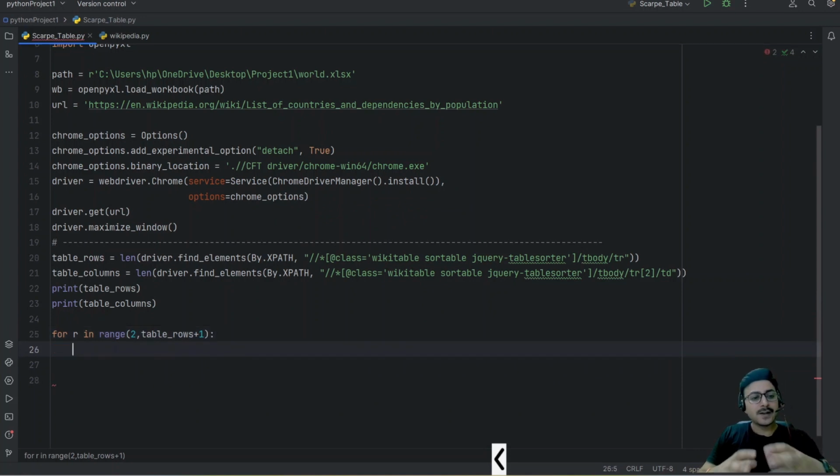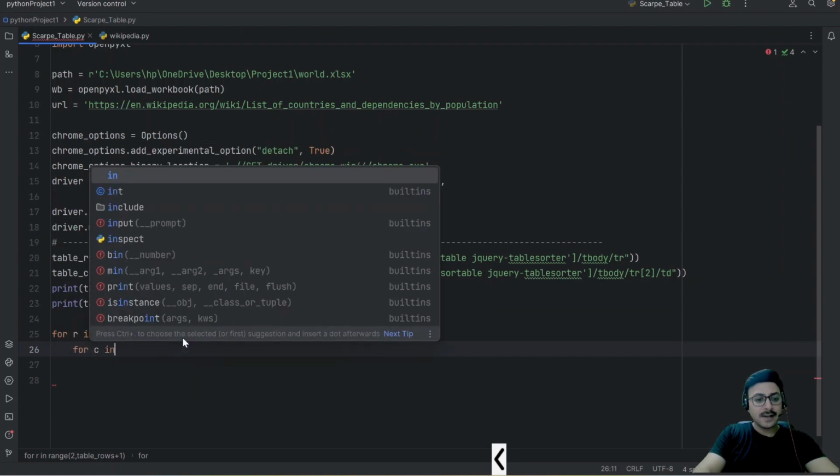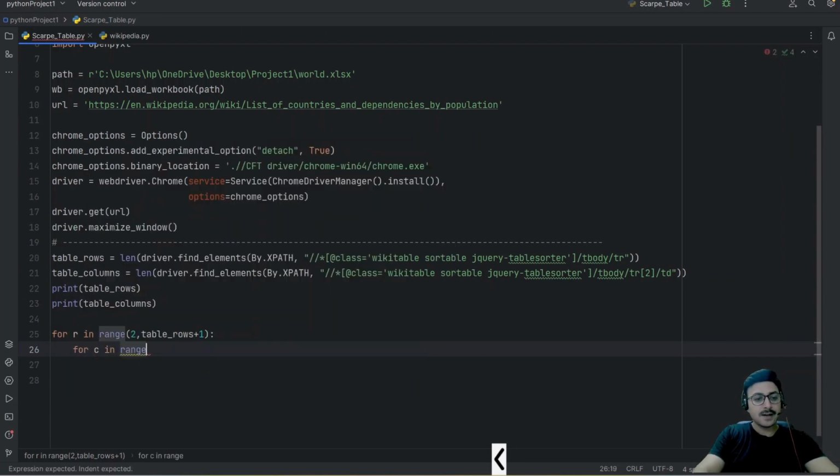Why plus 1? Because Python by default starts the range from 0 and it stops before the specified number. So here my total rows are 242, so it will stop at 241, but we need the last row information as well, so we will add plus 1 here. Okay, and in the inner loop, for c in range.